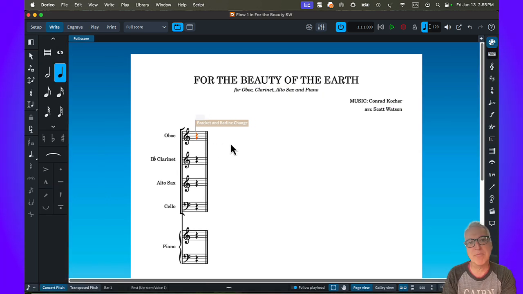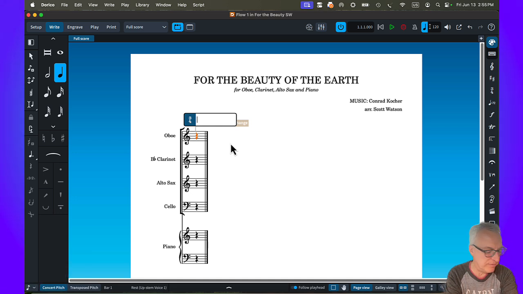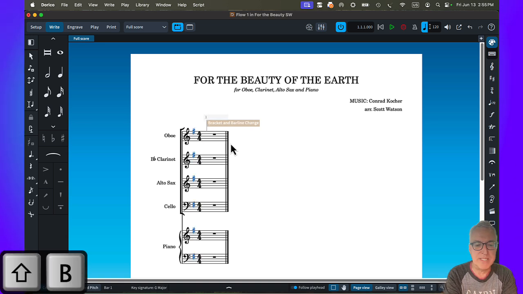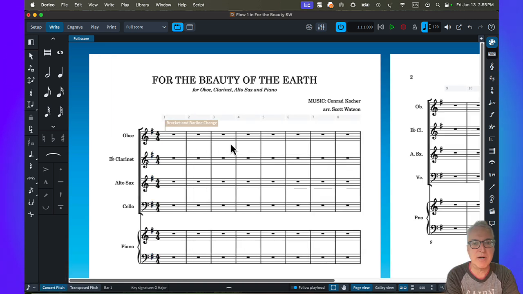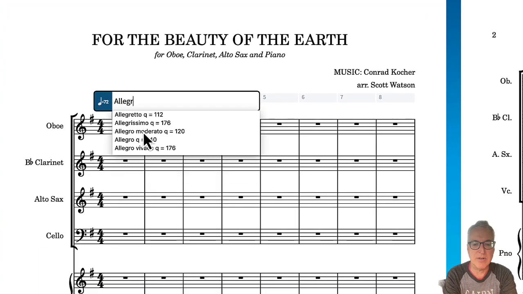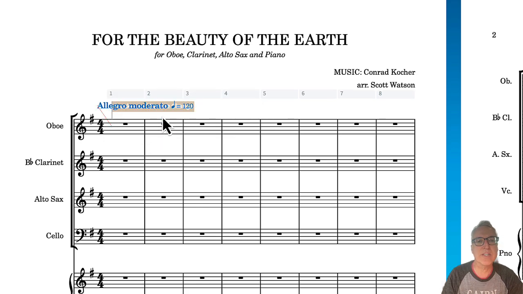Select here, and in write mode, I'll use popovers to complete my score setup. Shift M, and let's put this in 4/4. And then Shift K, let's put this in G major. Shift B, let's add 11 more bars. It's 12 bars total. And Shift T, Allegro, this is the tempo, Allegro moderato. And look at that. Quarter note equals 120.